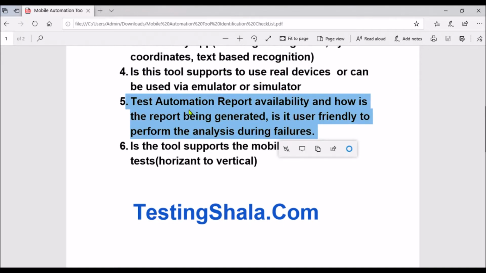The fifth is how the tool generates the test automation reports. Let's say you are going to execute 100 automated test scripts; are the reports generated user friendly, so that you can analyze them to identify where the failures are happening?